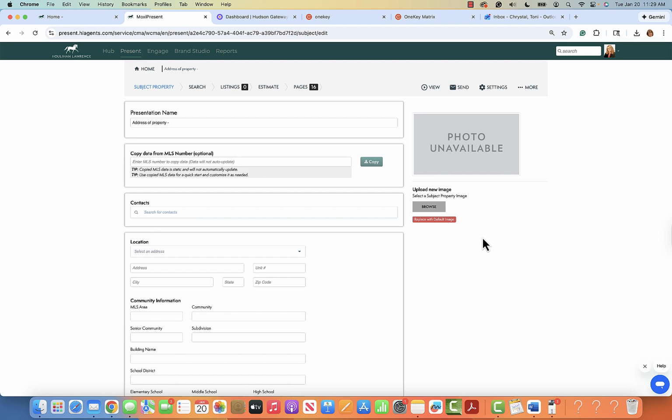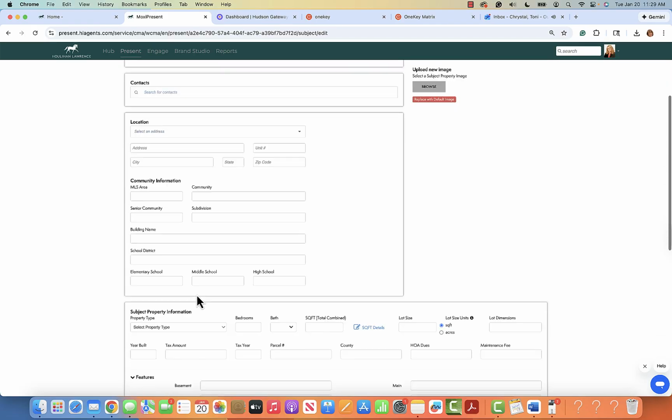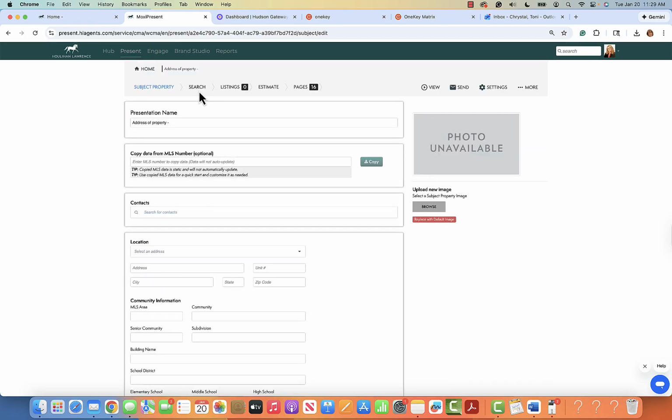This is the back end of the CMA, and it's very straightforward and user-friendly. The subject property, that's what you're going to find here. The search tab, that's when you search your properties, you can pick the properties that you want to include in the CMA. That's where you're going to see the listings. Right now you see 0. Once I add properties, that number will change.